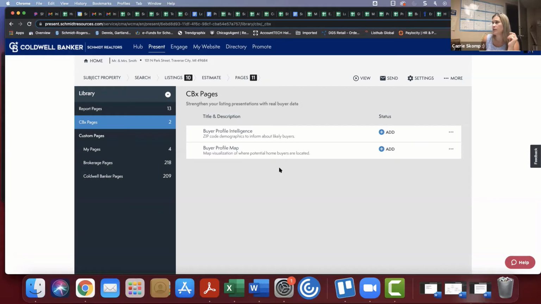You can always do that. If you want to add it into your presentation, you just click Add, and then it's going to spin just for a moment. And then you can see it went from add to remove because it now has been put into my presentation, and we're back to 12 pages.